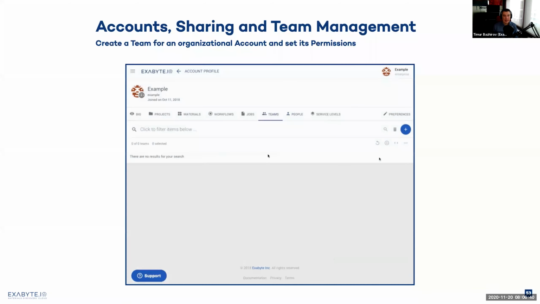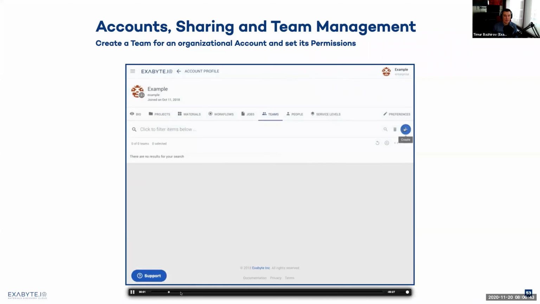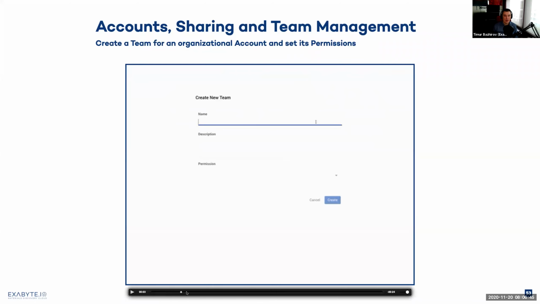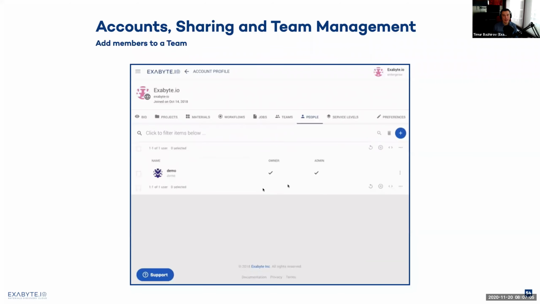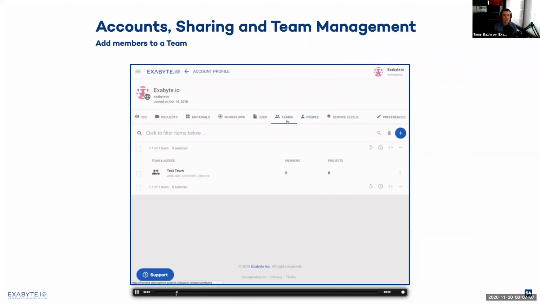Next, we can assign these users to teams. So now I need to create a team. And this team will be given read permissions. So all users and all items like materials and workflows that belong to this team will be having read permissions on it. Okay, so after I create the team, I can now add users into this team.